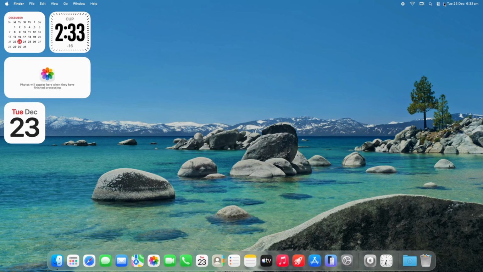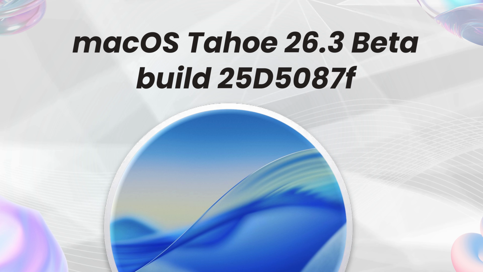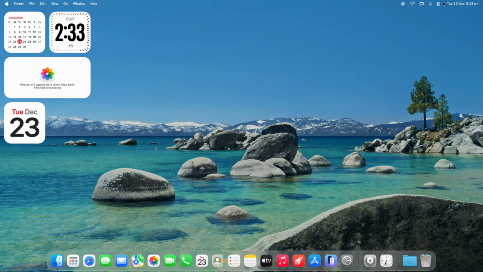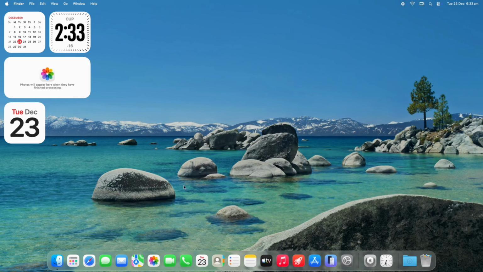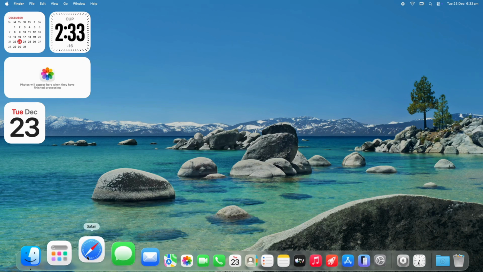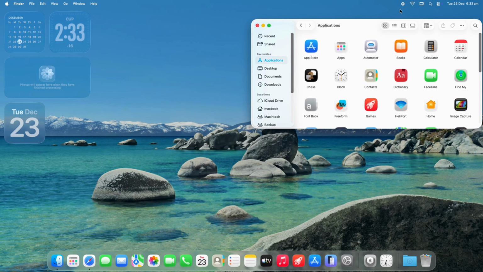Apple just dropped MacOS Tahoe 26.3 Beta 3 to developers on December 15, 2025, and the public beta the very next day. This is build 25D5087F, and it's a quick follow-up to Beta 2, meaning we're super close to the final release, probably end of December. This beta is all about polish and fixes, not flashy new features. Here's what's new and improved.